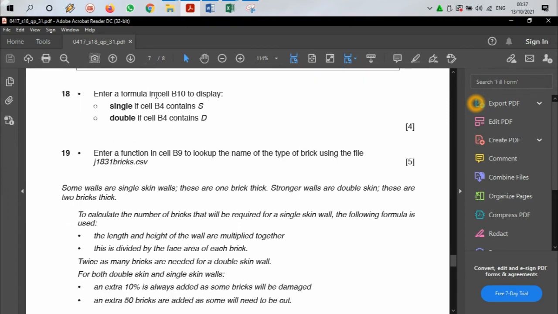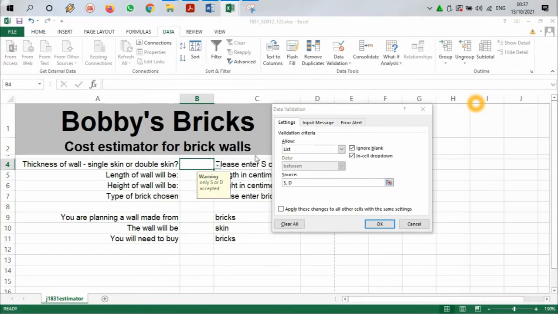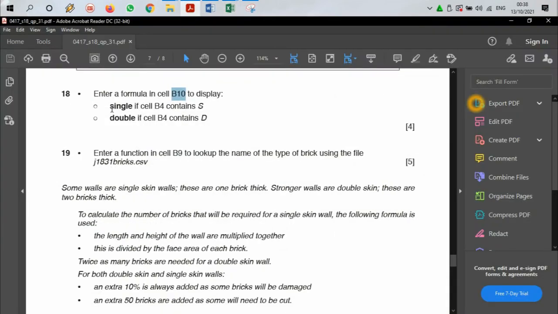Enter a formula in cell B10. I have to go to B10. Yes, this is B10. I have to enter my formula here. So what is my formula? It is just to display only single if cell B4 contains capital S, and double if B4 contains D.